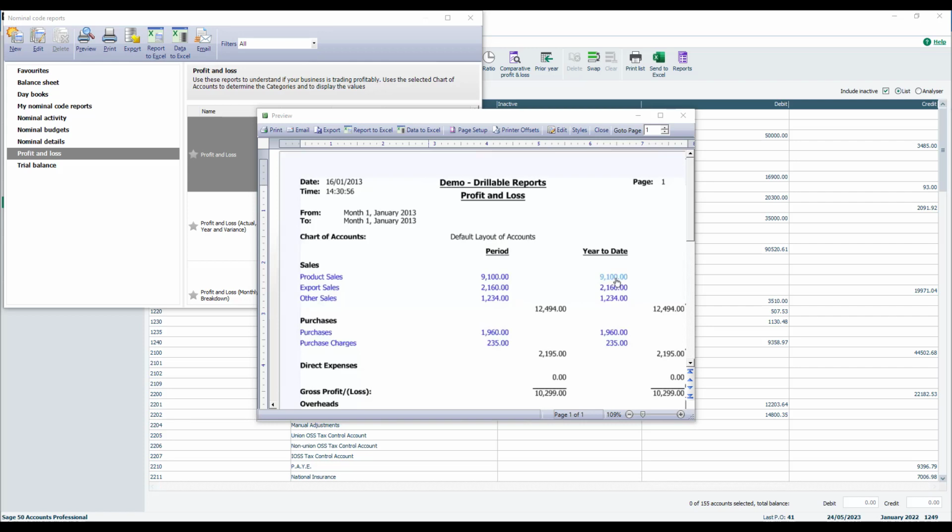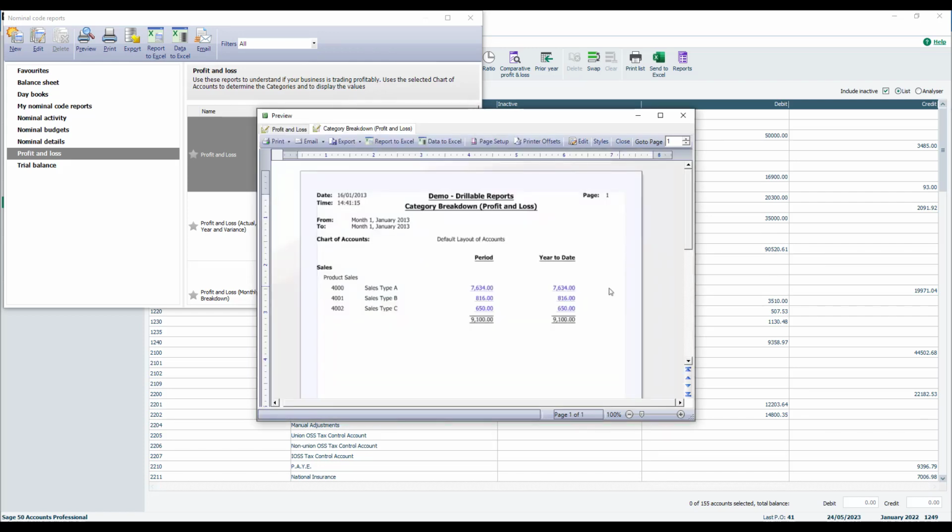In the preview screen, you can see some values are in blue, and this indicates that you can click on them to drill down. If I click on the value, another report is automatically run. So if I click on the 9,100 in the year-to-date column, which is against product sales, another report appears. And this gives me the breakdown of that 9,100 against product sales, a breakdown of that value by nominal code.